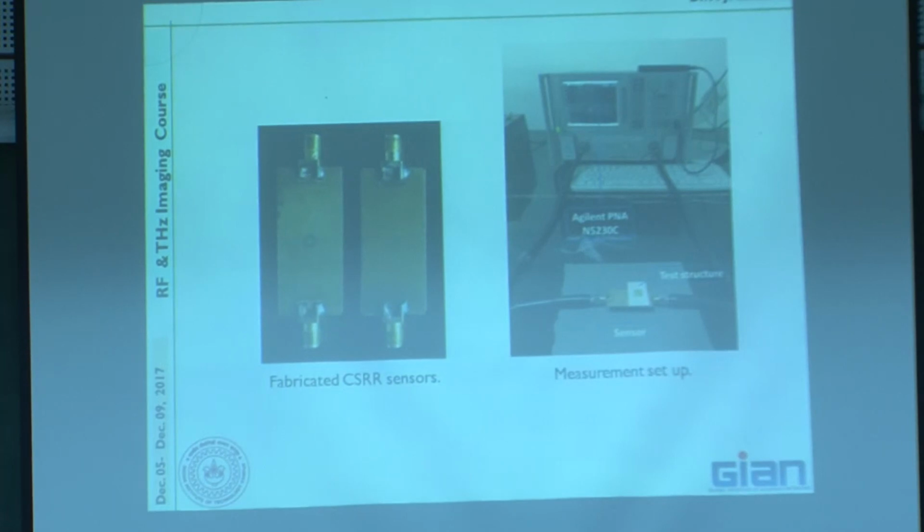So we have two things now: circular based sensor and rectangular based sensor. They are being fabricated, and now you have what you call a test structure. In between you have a defect. Now we don't know whether there is a defect, so you put this inside.